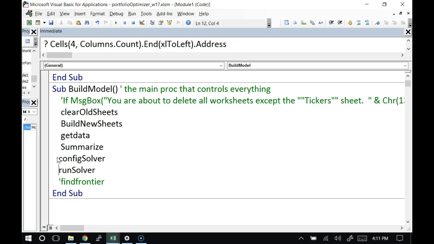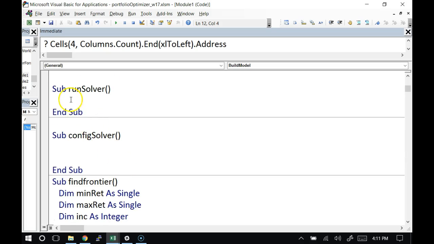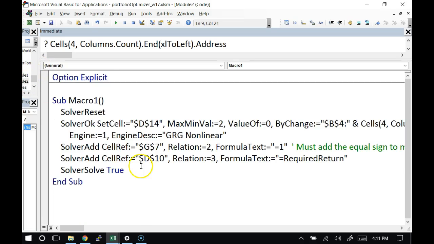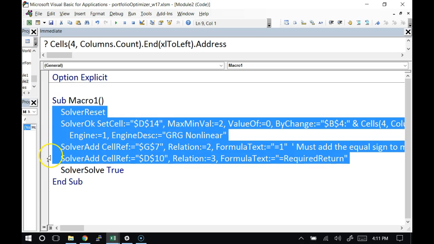Those were commented out before, so we didn't run those. Didn't really have to comment them out because the procedures are actually empty down here. So here's run solver and config solver. Let's go ahead and figure out what do we have to put in for config solver. So back to module 2. How much of this do we need to configure the solver? What do you think? Reset, we need what else? Yeah, add the constraints. I think this is the part that's getting to configure solve.